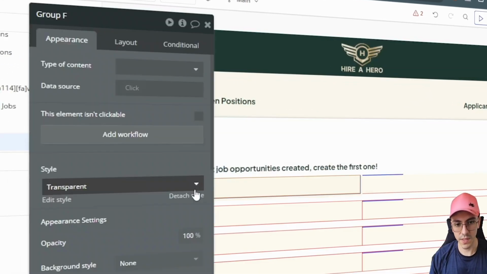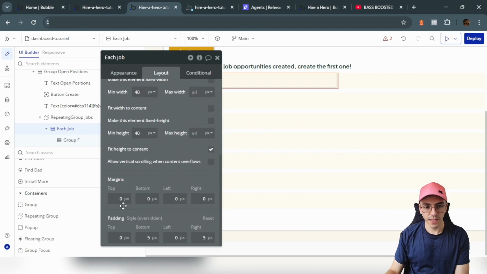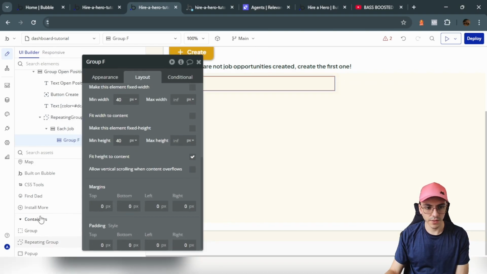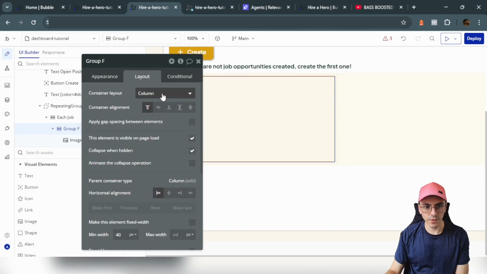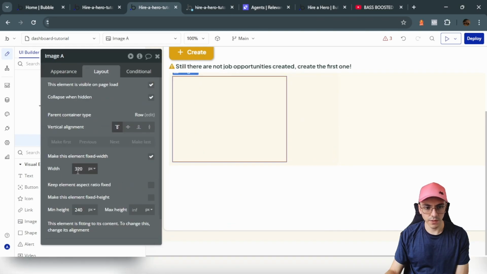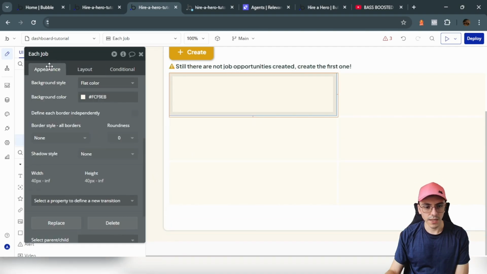Now let's add a group inside this one, but before, click on the each job group and set the paddings of 10 pixels for each side. Okay, let's add an image here. Change the container layout to row. The size of the image will be 100 pixels on each side. Okay, let's set the roundness of 10 pixels.